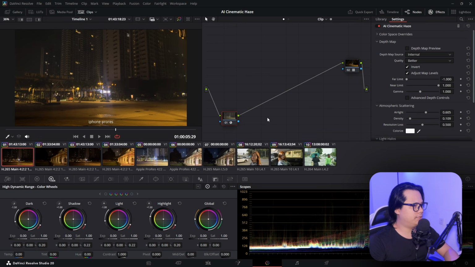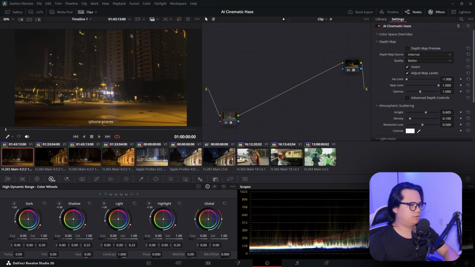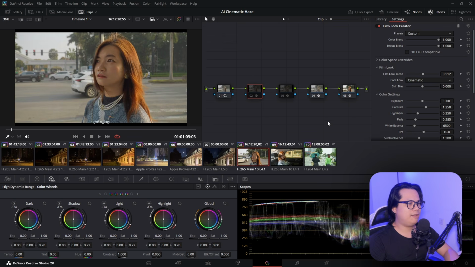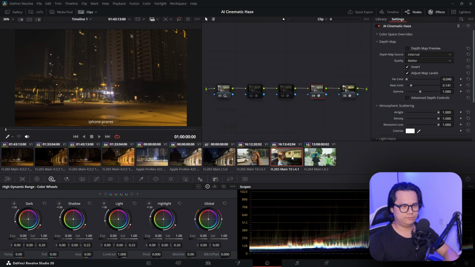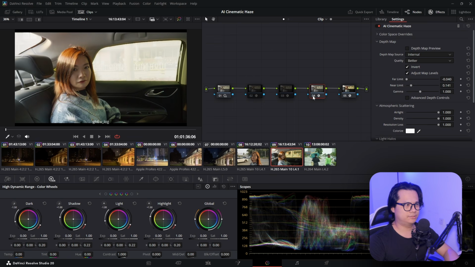So right here, I've got a couple of footage that I shot on my phone and on the camera, and then I have applied AI Cinematic Haze over it. I'm going to walk you through how to apply it, what effects it gives, how to make it better, and also the limitations of the effect.